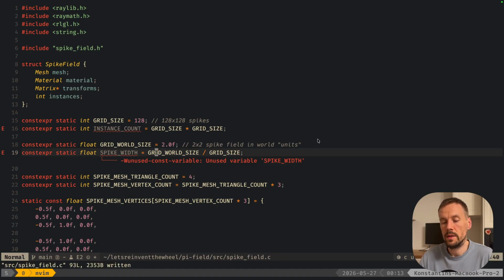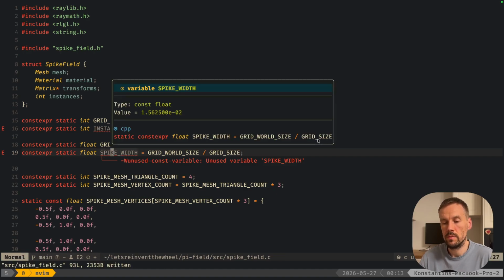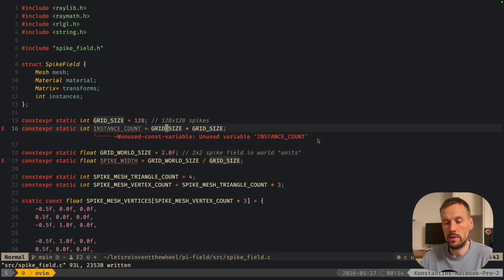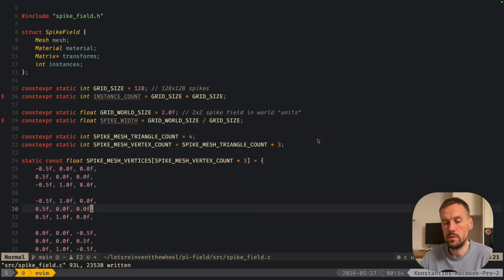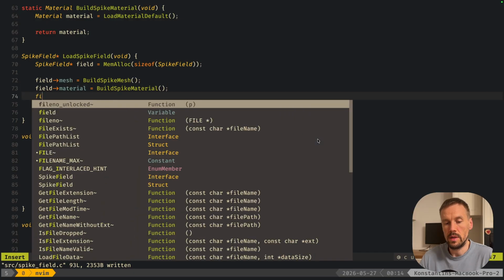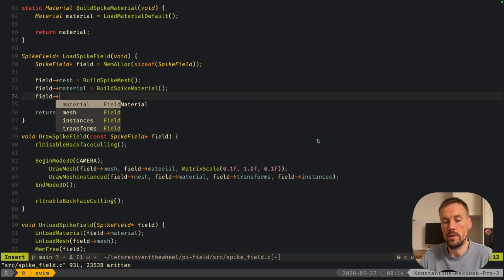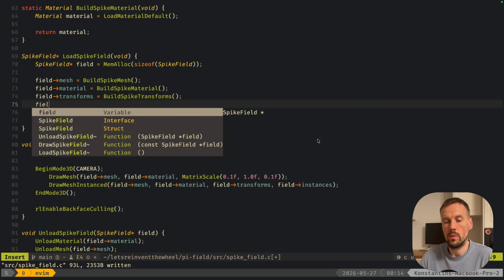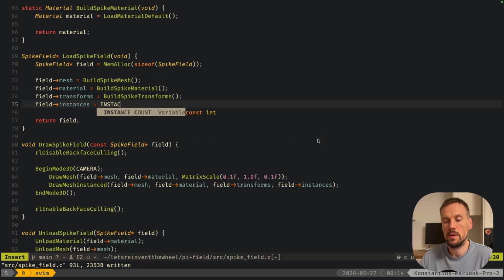So each spike needs to be of this particular width, which is 0.0156, to actually fit into the grid world size of 2. Now let's start using all these variables we have just introduced. Where do we do that? First of all, we need to say that our transforms is going to be build spike transforms, and our instances is instance count.